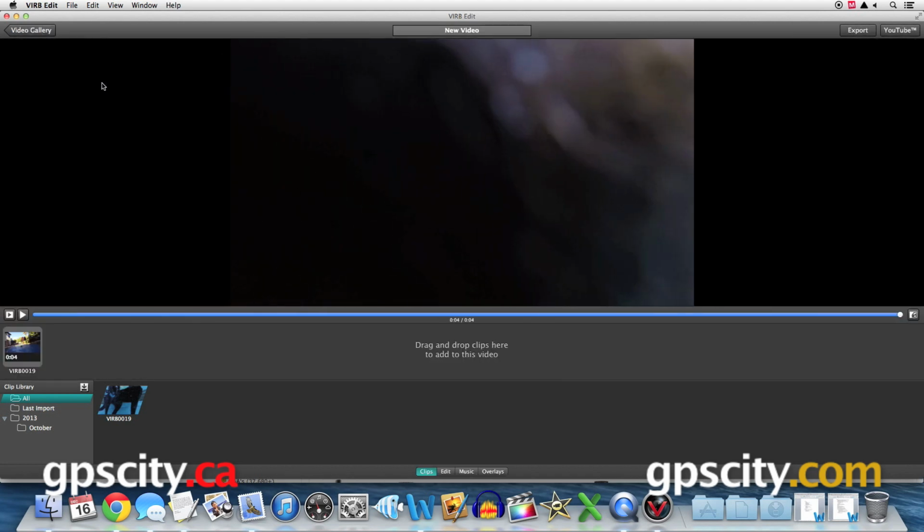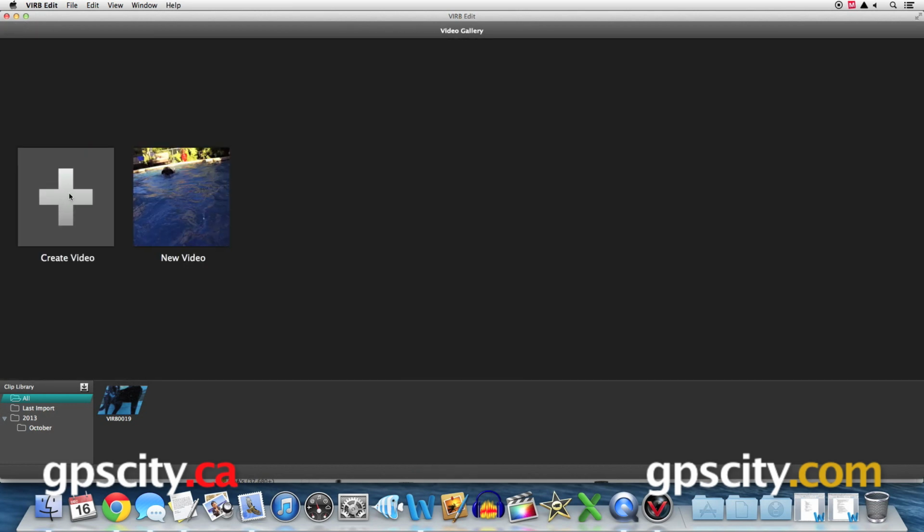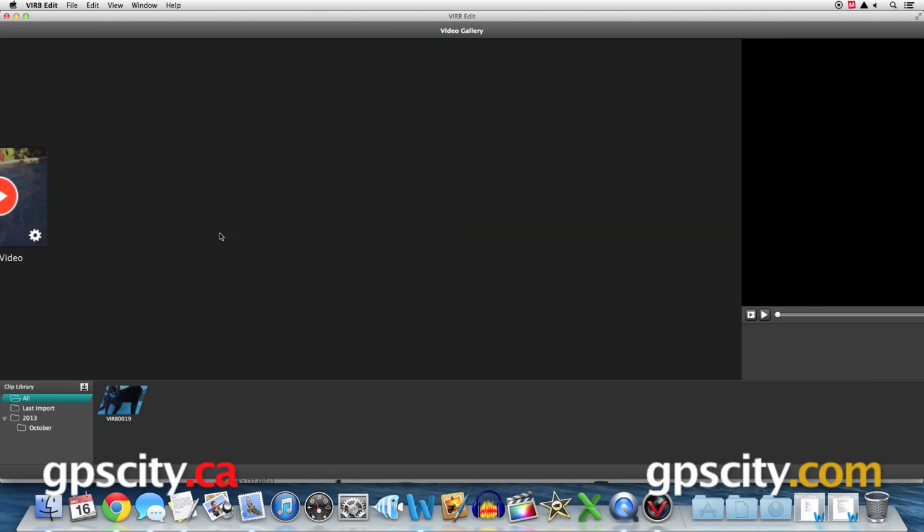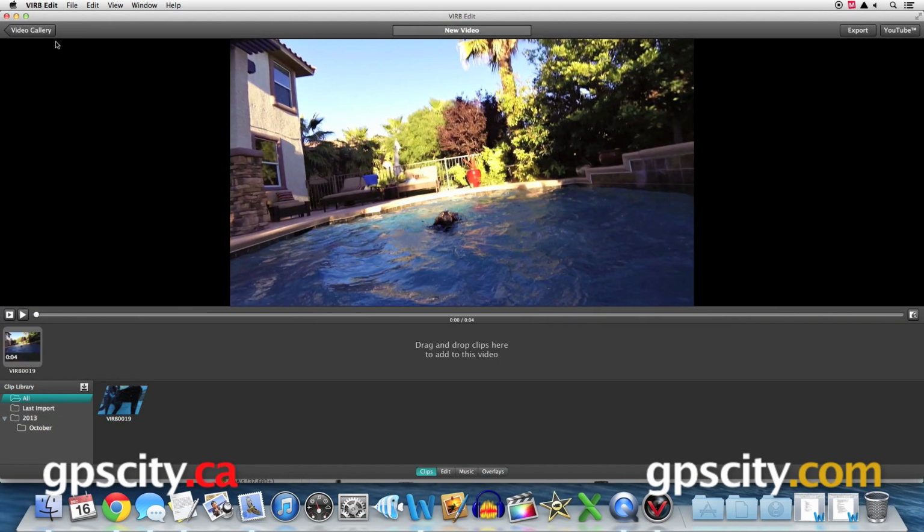Once you've done all that, you can go back out to your video gallery, you can import more clips, create another video, you can play back videos that you've already created. You have that picture of a gear in the lower right-hand corner. If you select that, that's going to bring you back to this editing page so you can make further changes to your video if you want. So that is a quick look at how to import, edit, and export using the Garmin VIRB Edit software.